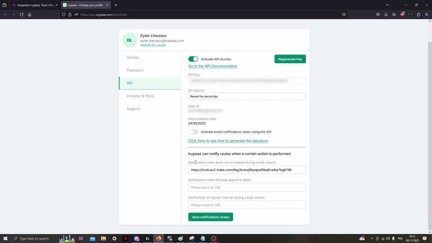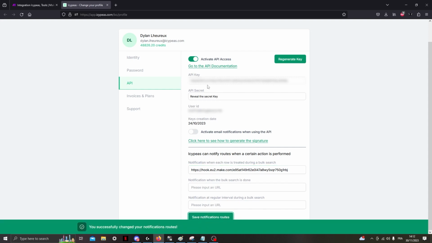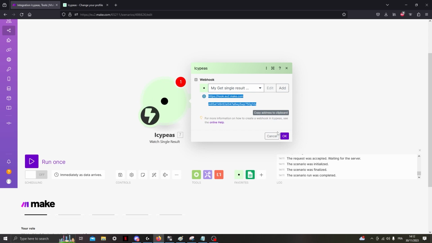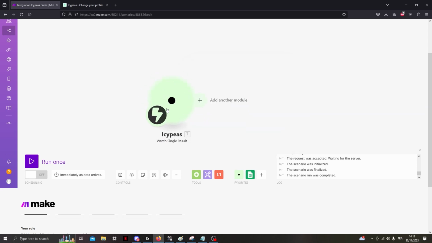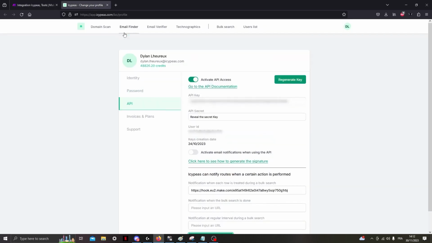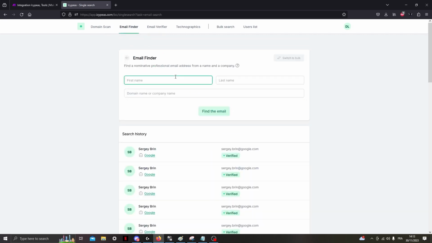And here you will see notifications when each row is treated during a bulk search. So here you can just copy your webhook and paste it. And you click on save notification routes. So here you click OK. And now, for example, let's make an email search on Icypeas. Over here, Sergey Brin, Google. Let's click find the email.